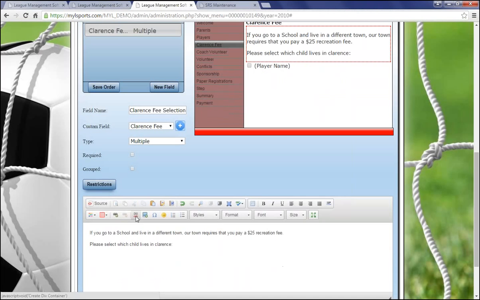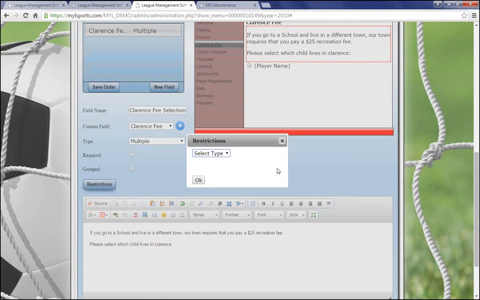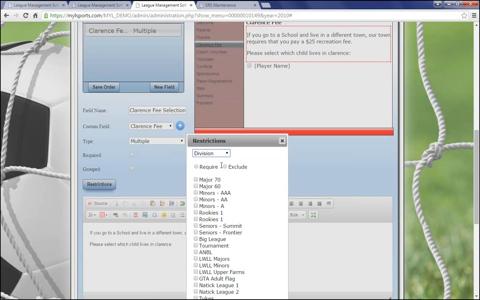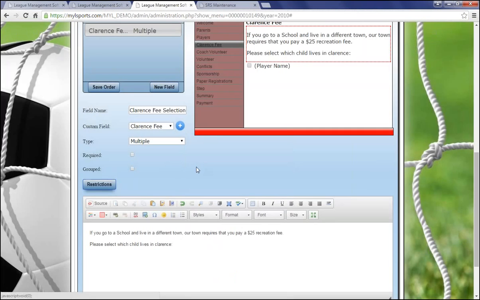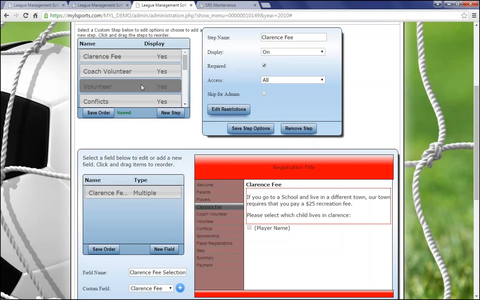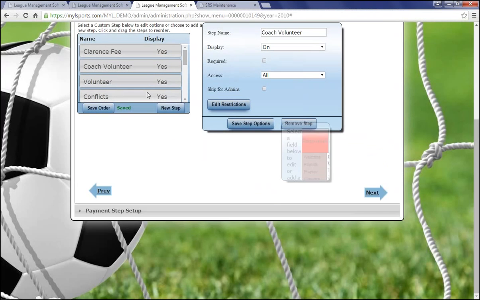So now we can make all of our changes here. We also have restrictions on the question. So if we only want this question to display for certain divisions or not display for certain divisions, we can do that as well. We can also choose between our steps here and pull up all of our different steps.